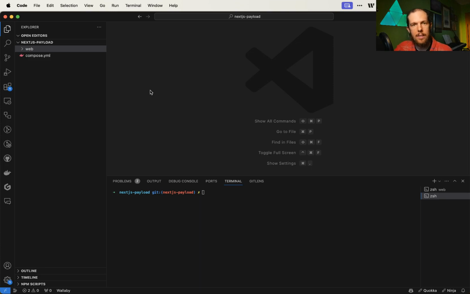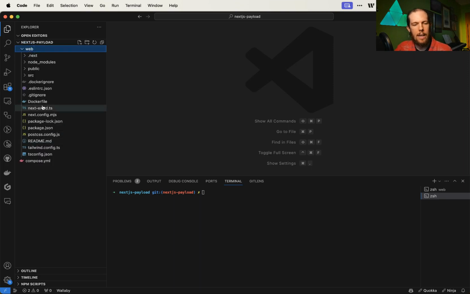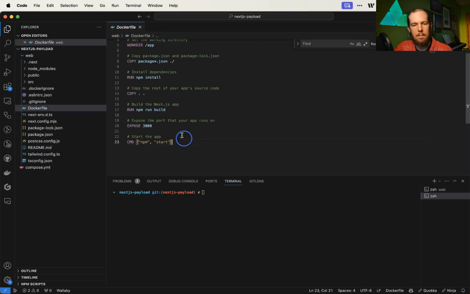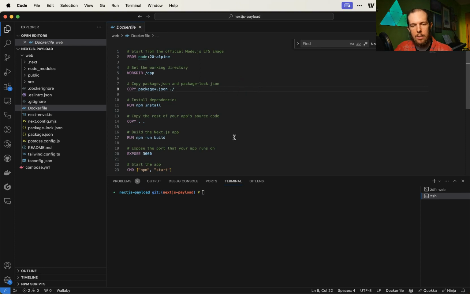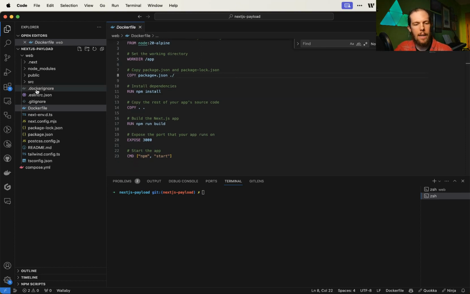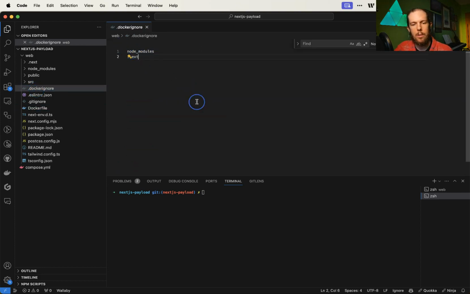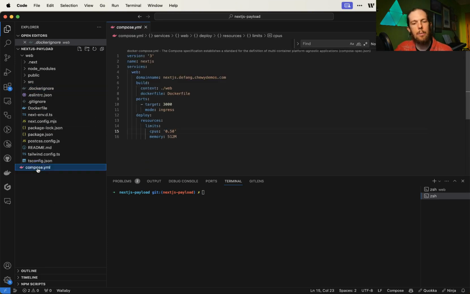So I've got this very simple application. It's a Next.js application, doesn't really do anything. In here, you can see we have a Dockerfile, very basic Dockerfile to deploy this thing, and a .dockerignore to make sure we ignore the node_modules and the Next build directory. And then we have a simple compose file, and here is where the magic starts.